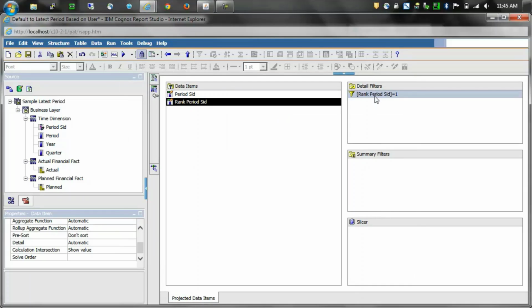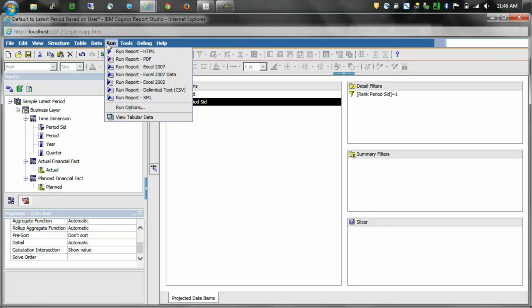And then we say, create a filter for that particular rank period SID and only return the one that is equal to 1. So only return the first in the list of that ranking, the number 1 rank period, which is the latest period for the logged in user.